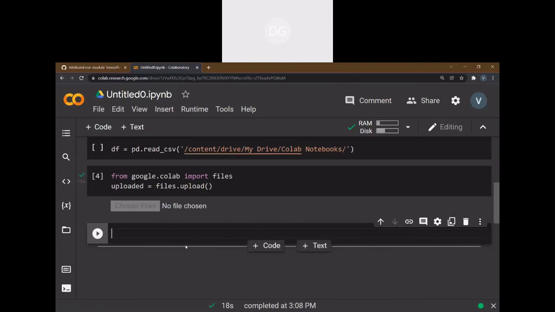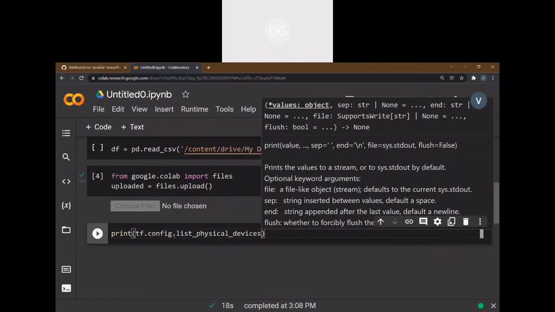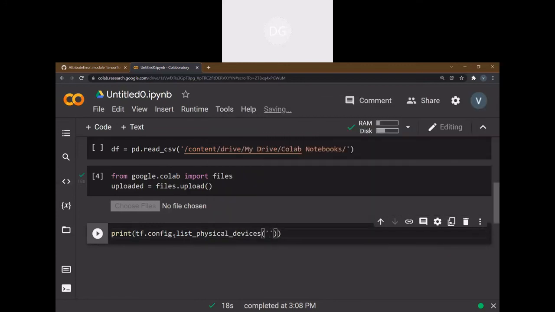But how do you find out whether you have a GPU or not, or how to enable GPU access? For that, first we have to check whether any GPU is active or not. So for that you give tf dot, then go to the configuration, and in that you have to list, list physical devices. Inside that you specify that you want to check for GPU, to see whether a GPU is there or not.